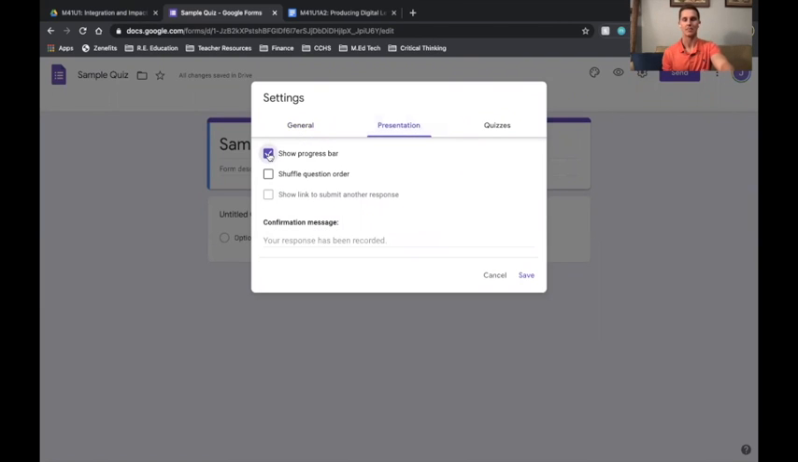The next thing, I like to give my students a progress bar just so they can see on a difficult quiz or a long quiz how much they have left before they're finished. And then finally, we can shuffle question order. It makes cheating far more difficult for people because instead of being able to look on their person's screen around them, the questions are all in a different order for them.